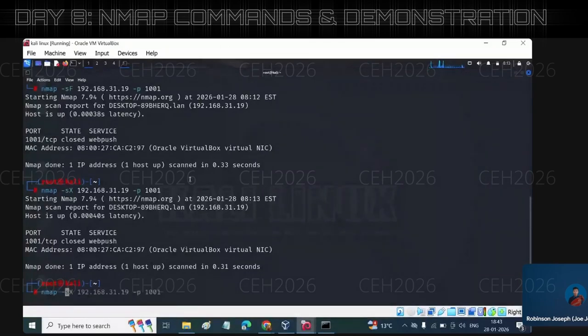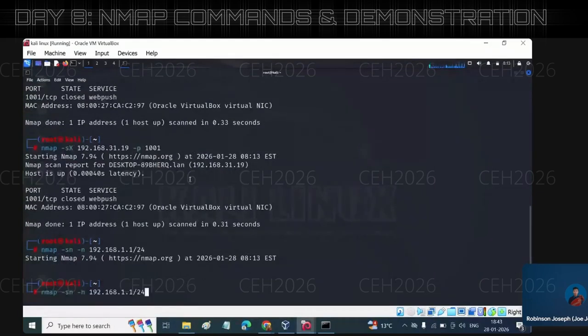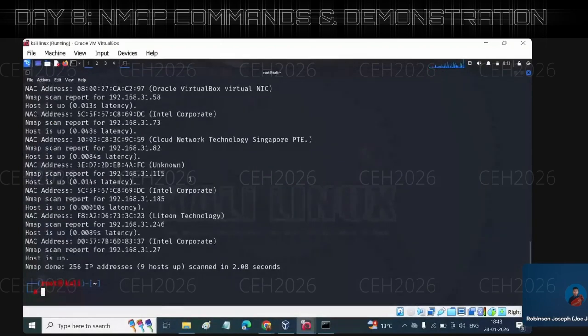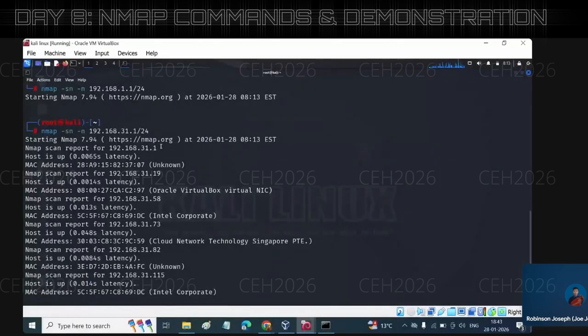One more method you can use to find out the IP addresses in a particular network. 192.168.31.1/24. Sorry, 31.1. 31.1 is the gateway. Okay, so I am checking the gateway. Now see, all these machines are actively running in my network. 31.1, 31.19, 31.58 host is also up.